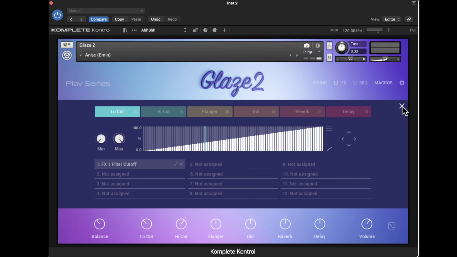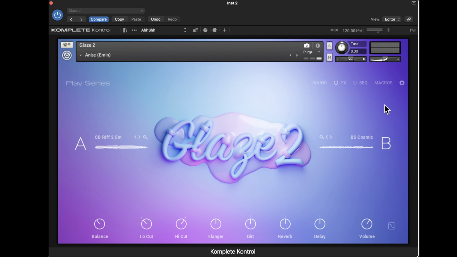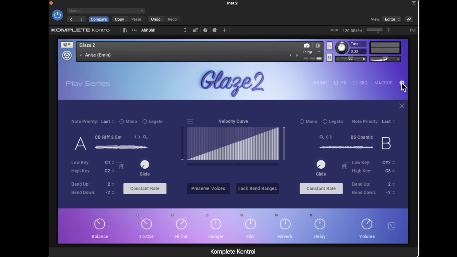So that's all standard stuff in any Play Series instrument. Glaze 2 is no different. But one thing I will draw your attention to is under settings, the key range for the layers will come into play. For example, layer A has a key range of C1 to C2, which is the lower notes. And what you'll find is that a lot of the riffs and runs are in that lower key range, and they don't extend past C2, whereas the B layer is typically more synth sounds, and the range will go from C2 or C sharp 2 all the way up to the end of the keyboard.